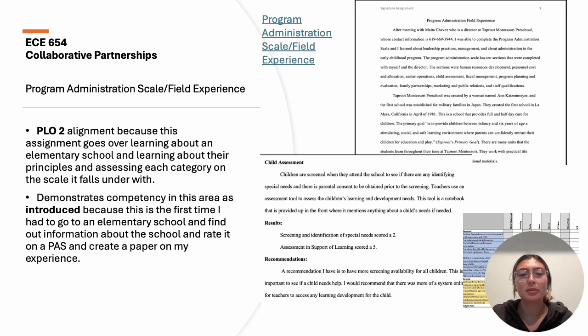And basically I put this under as introductory because this is the first time I had to go to an elementary school and find out information about the school and rate it on a PAS and a program administration skill and create a paper on an experience. So this is just a little bit about it.